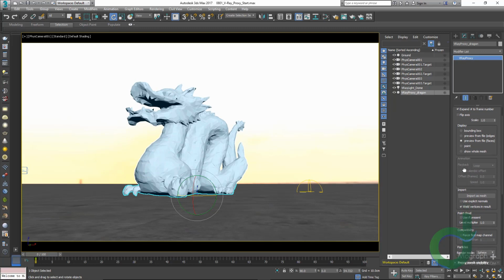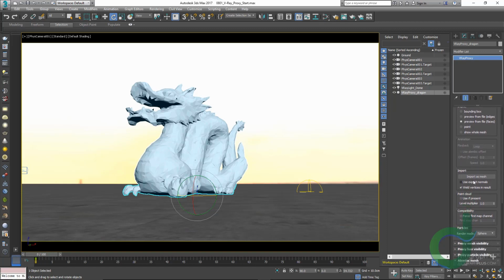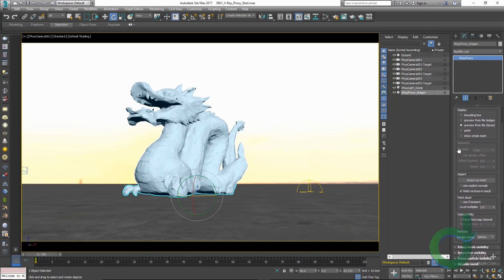If we had exported an animated sequence, this animation section would be available to offset the animation to a specific frame or control its speed and stuff like that. Using this import as mesh button, you can import the geometry from the .vrmesh as an editable mesh object.